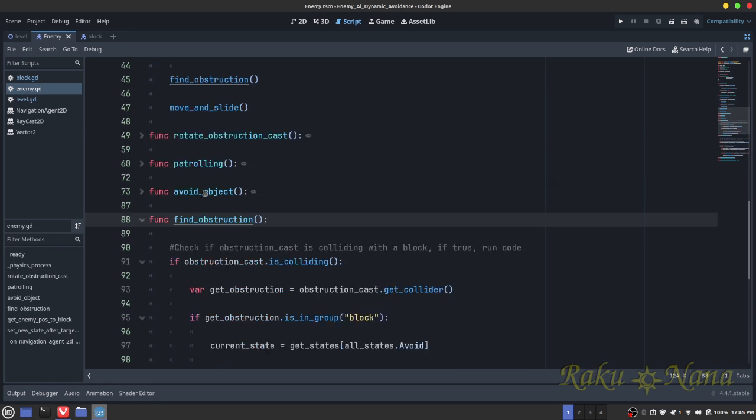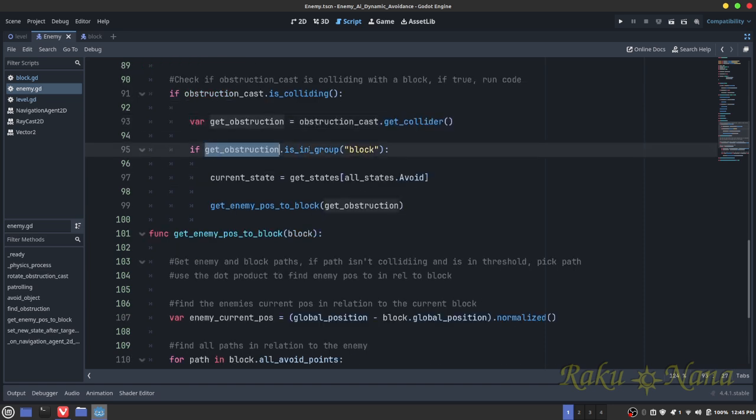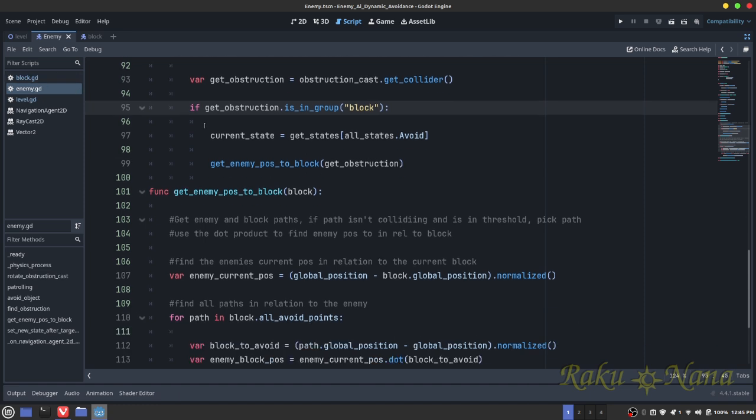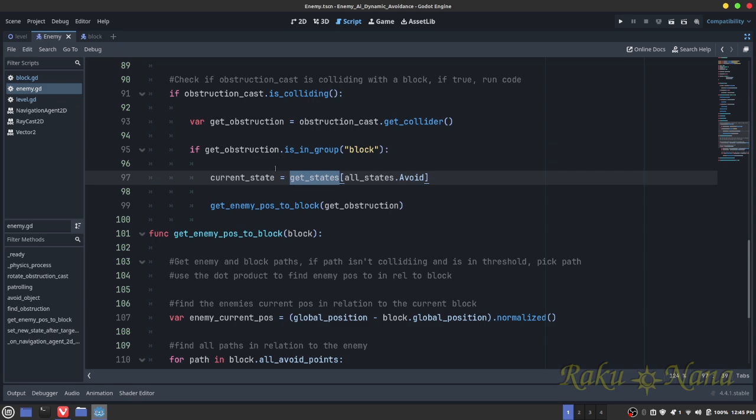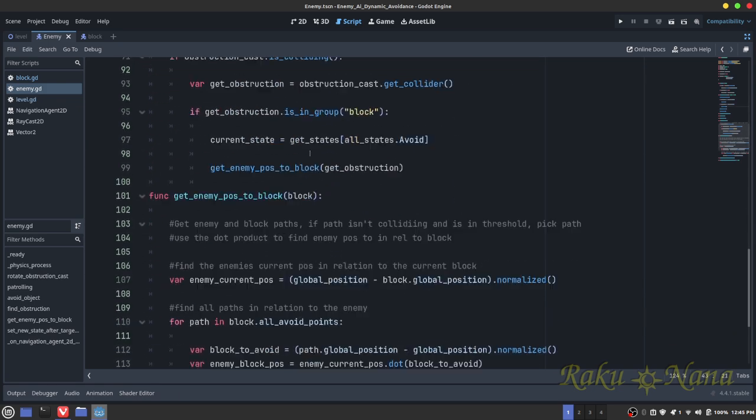So here we have find obstruction. That raycast is always going to be checking to see if it's colliding with anything, and if it's colliding with something, it's going to get whatever that collider is. It's going to check to see if it's in the group of block, because we've tagged it with that. I'll show you that when we go to the block and its script. And then we're going to change the current state to avoid. That way, it's no longer patrolling. It's now going to trigger the avoid state or the avoid object right here.